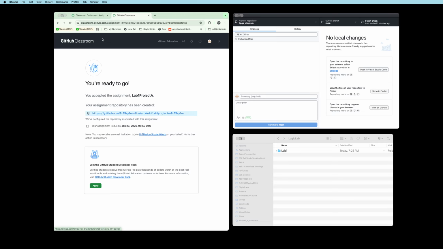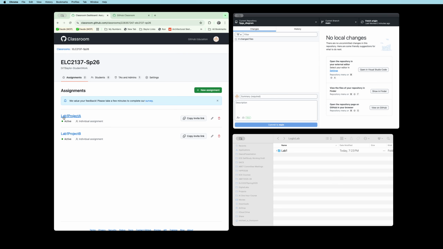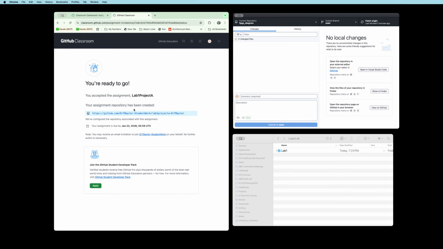All right, so the thing I want to call your attention to is the name. If I go back here and look at the classroom, Lab 1 Project A was the name. And so what I have for the repository that was created is this organization, Dr. T. Baylor Student Work. I expect to see that. But also I get the name of the repository for the assignment, Lab 1 Project A, and then my GitHub username is appended to the end. You would expect to see your GitHub username appended to the end. All right, so that's what we're hoping to see.